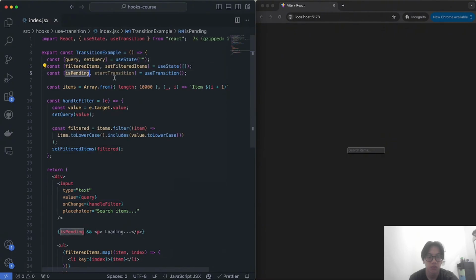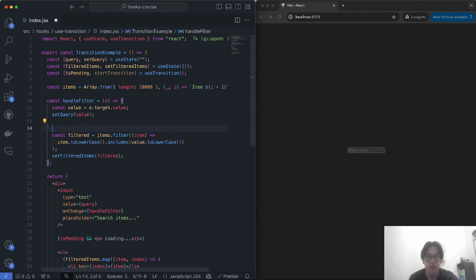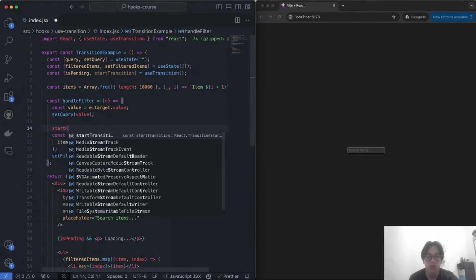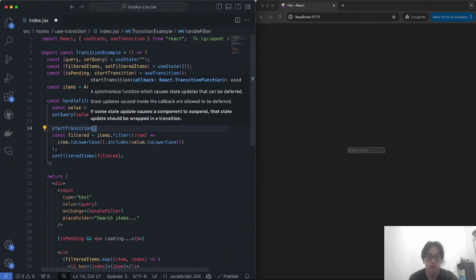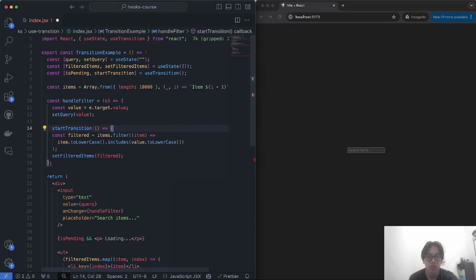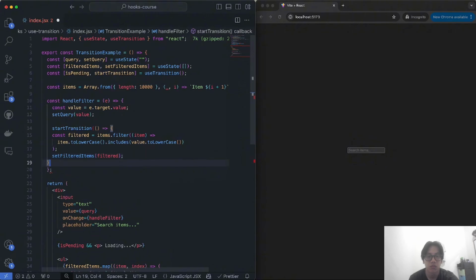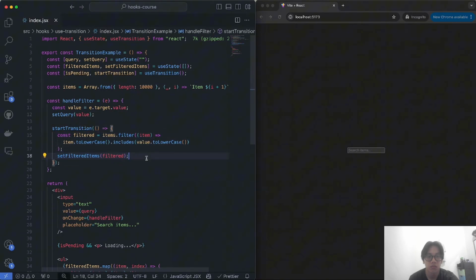Now, how will it know what transition is in progress? Well, we'll wrap around the expensive filtering over here and use the startTransition and then just pass all of this information as a callback function. So we'll do this, we'll save it, and now the useTransition hook will know what is the expensive calculation, and when it's done, it will set isPending to false. So we'll see, as I'm typing, you'll start seeing the loading screen.